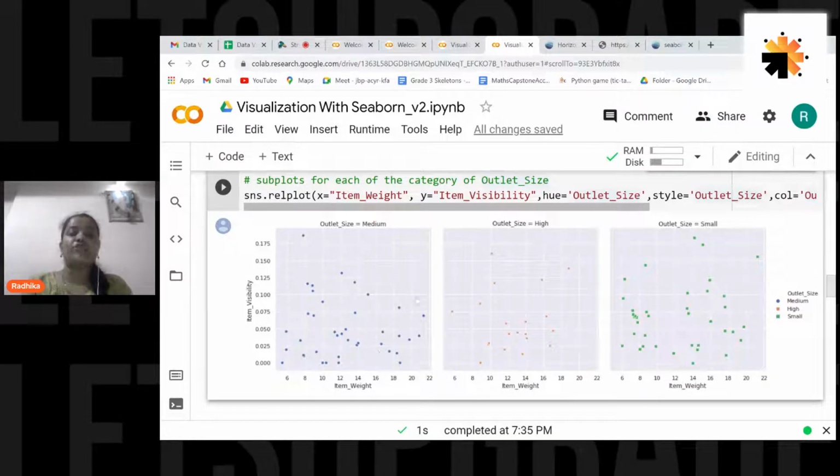So this is a plot for outlet size medium. This is a plot for outlet size high. This is a plot for outlet size small. So can you see that I have three different plots coming up over here? Isn't this a plus point that I'm able to get the classification of outlet size medium, high, small?